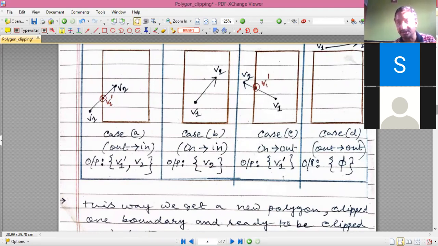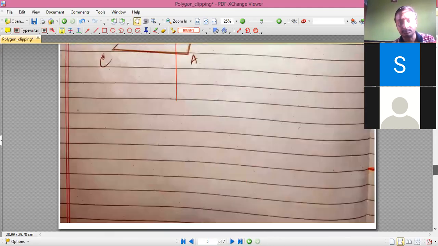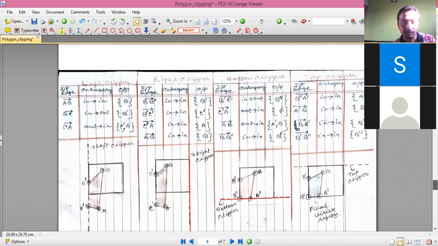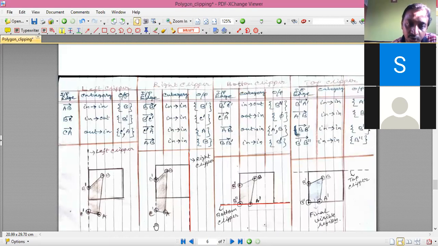So B1 dashed. Similarly, the processing edge is B dash to C dash. The intersecting point will be somewhere here, that is here. So make a dash over it. B dash was already there, so making another dash, we will get B double dash. So this is the B double dash point. Now in the output, we are getting the B double dash.